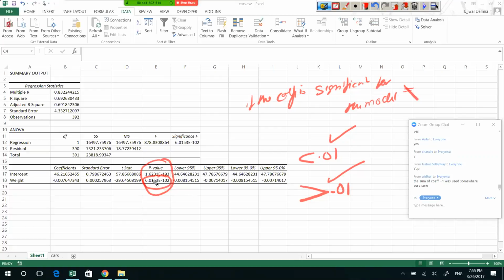Okay, guys. If your p-value associated with the coefficient is less than 0.01, go ahead and use the coefficient. But if it is greater than 0.01, don't remove it. Keep it there, but do some further checks. Do some further changes to the model. Okay, guys, is this clear to everybody?